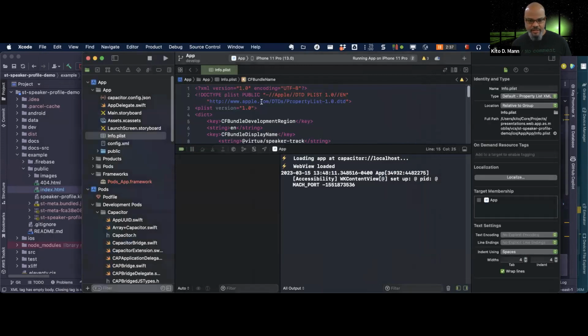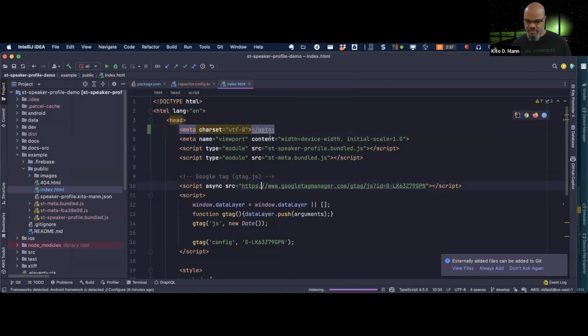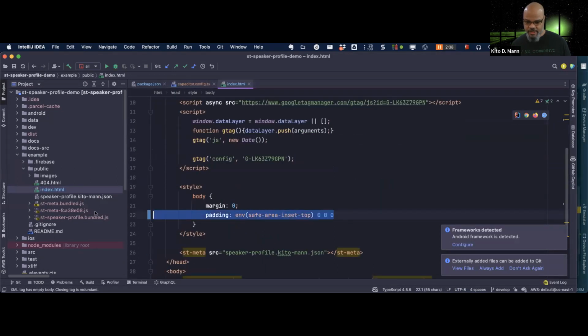Okay. So those are some things you have to do for iOS in general, though, the UTF-8 and the padding for newer iPhones that have the lovely notch.